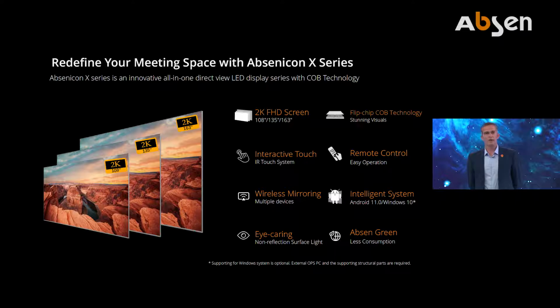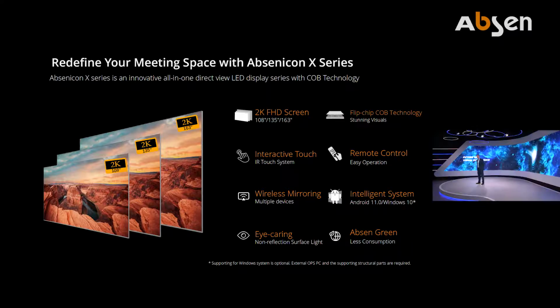The Icon X uses the latest chip-on-board technology with flip chip design, which we will delve into and explore in further slides. The headline specification is HD resolution. It comes in three standard product sizes of 108-inch, 135-inch, and 163-inch. And as the product is based on chip-on-board technology, we've also developed an interactive system which allows the presenter to control and present directly from the front of the room.